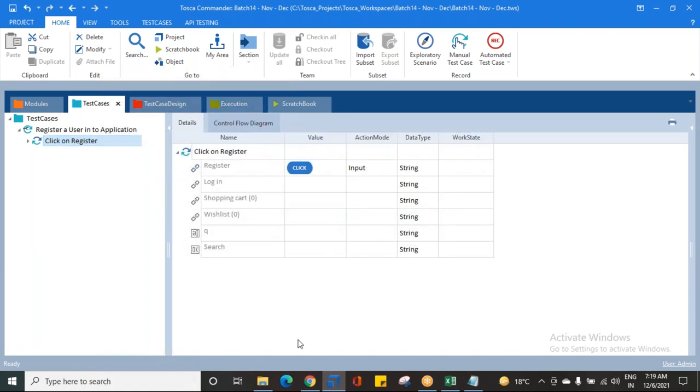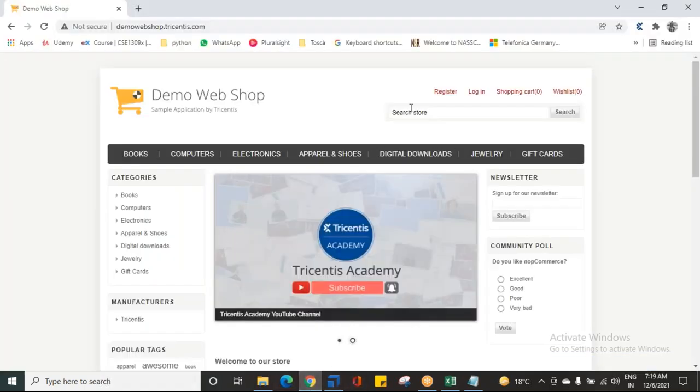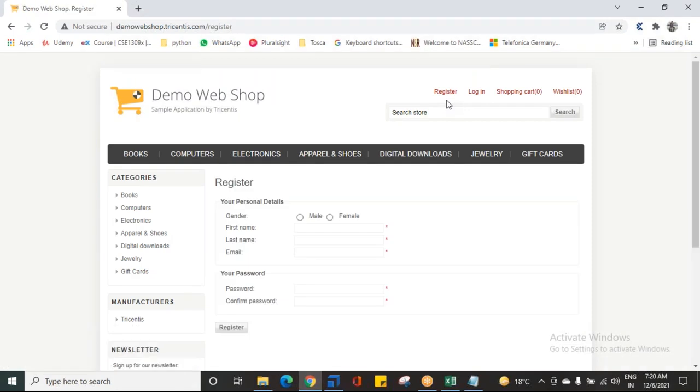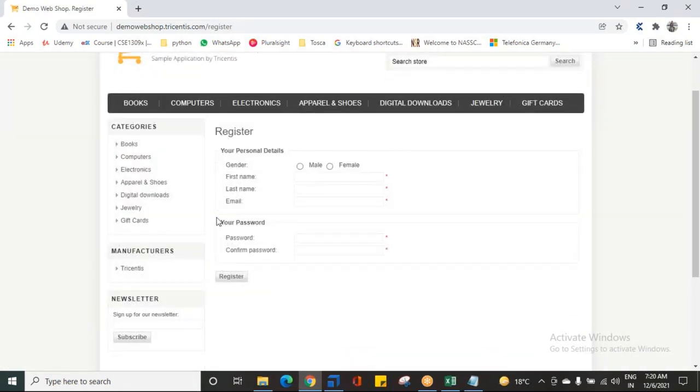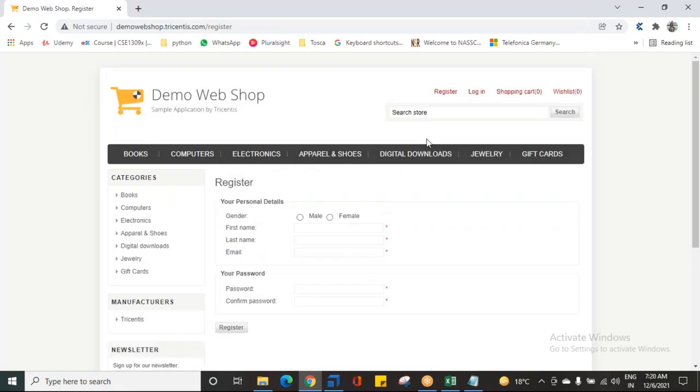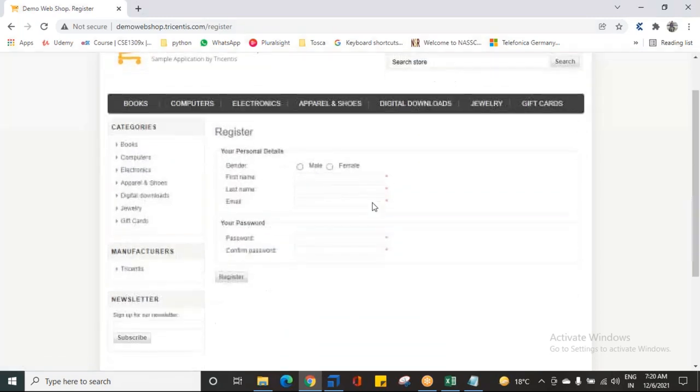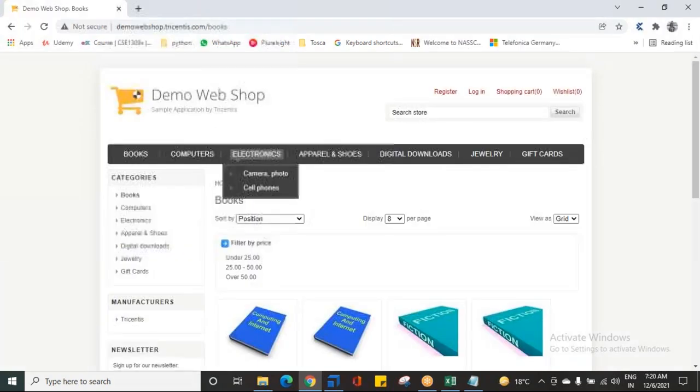After clicking on register, what is the next step you need to do? You need to enter all the details, right? If you want to automate the register functionality, you need to click on register, and after that you need to enter all these details: gender, first name, last name, email, and all these things, and then click on the register button. In order to do this, do I have the module scanned for this? Does anyone tell me, do I have the module for this?